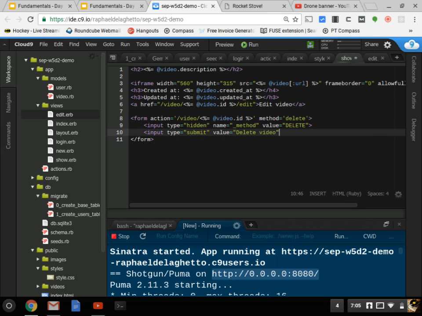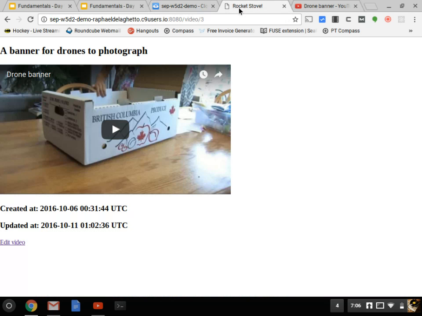Does your method name need to be all in uppercase? No, doesn't matter. This is also the same thing. I just did it to make it clear. Oh, I actually also forgot. This can't be delete. Remember, only get and post. So this has to be post as well. So if I come back to here and refresh, I should see an ugly gray button appear at the bottom.